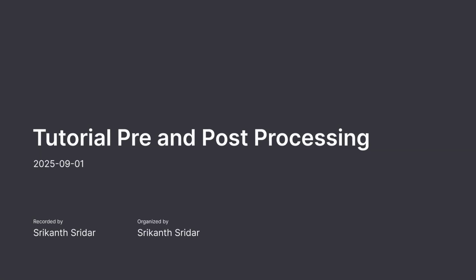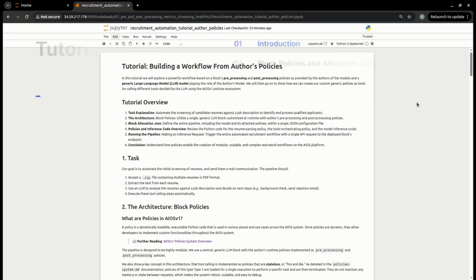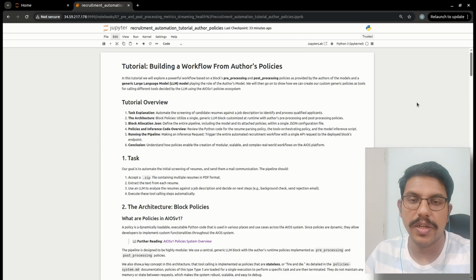Hello guys. In this tutorial we are going to see how to use the author's policies to build a workflow. Whenever the authors give their own models, like the LLM models, they can also give their own pre and post processing policies. In this tutorial we are going to see how to use those policies as part of the LLM block, and also how, by creating some fire and die kind of policies in the post-processing policy, we can also use the LLMs to call these policies like a tool call.